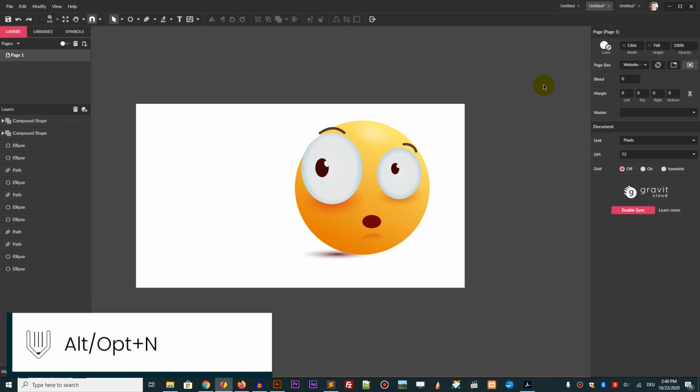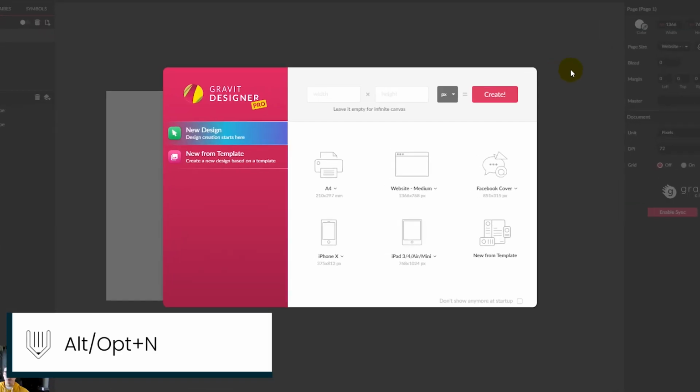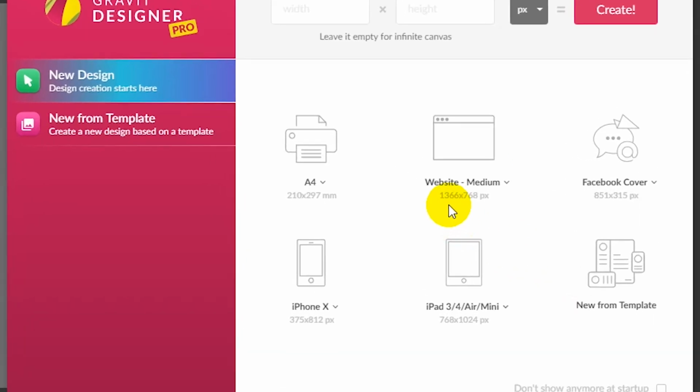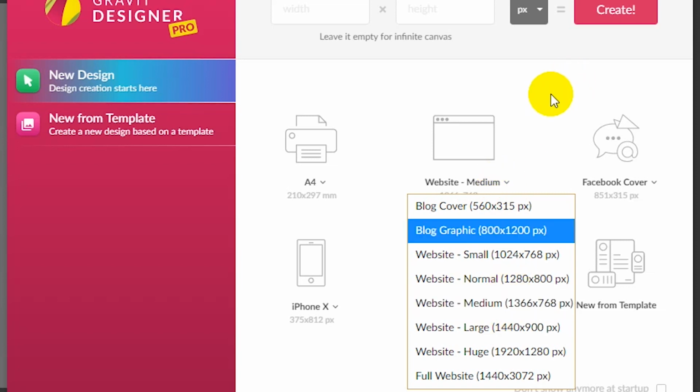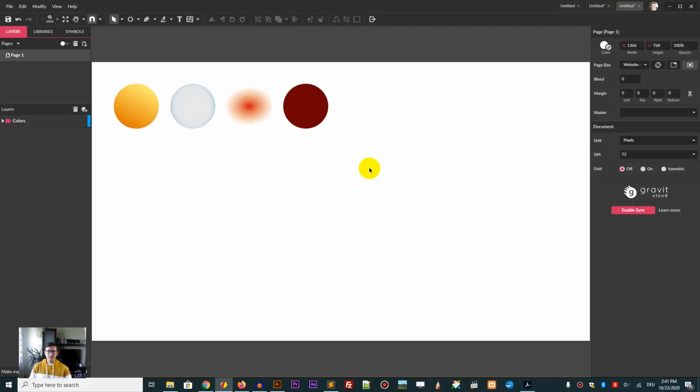Let's start with a new document. Alt N or Option N to bring up a new document panel, and I'm working with the 1366 by 768 pixels. So you go to the website and then choose this website medium size. I already have my canvas because I have my colors here on the top left corner.